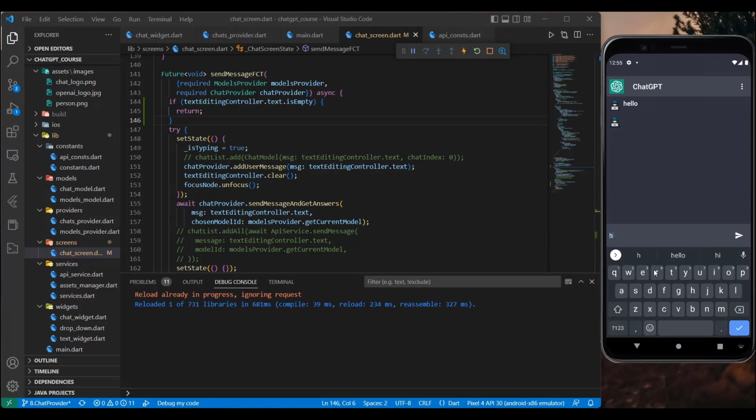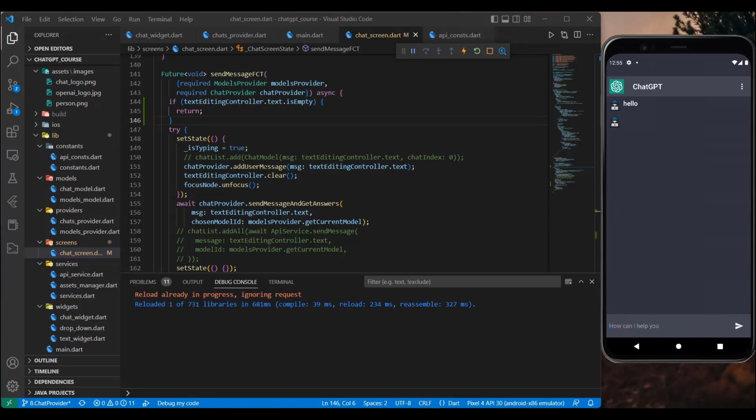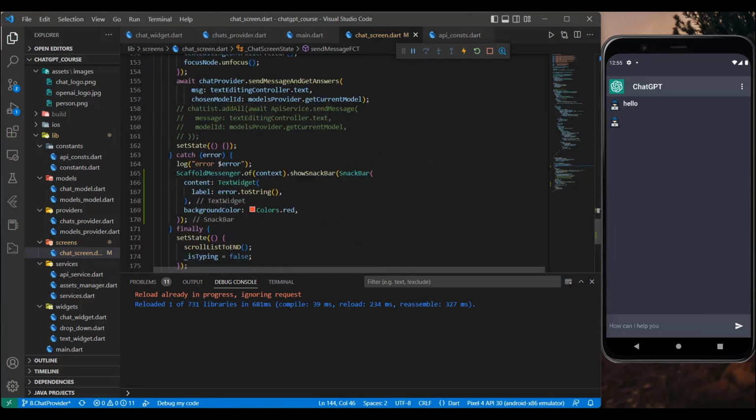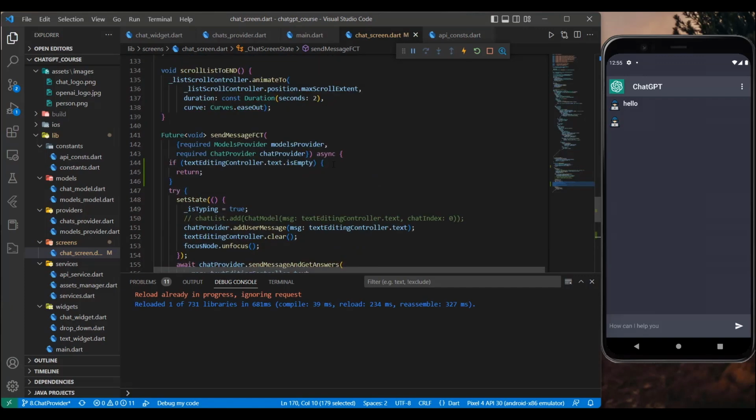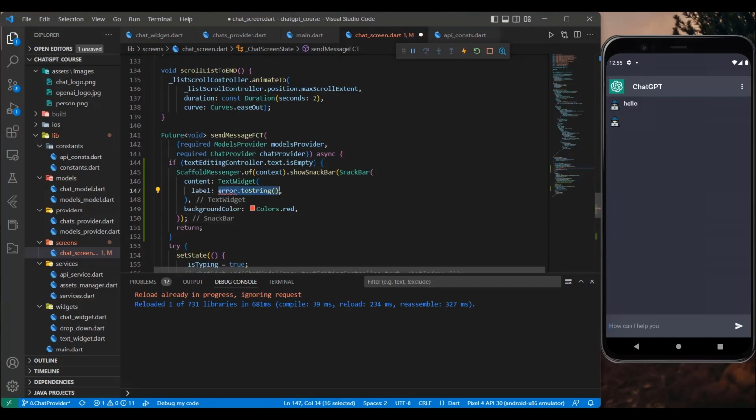So let's keep it empty, send. Perfect. Now I cannot send a message if it is empty. And of course, you can, for example, show another scaffold messenger. So it would be nice to say, for example, here, please type a message, like that. And let's add the const keyword here.